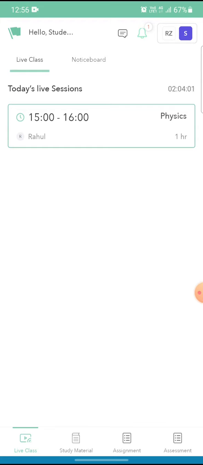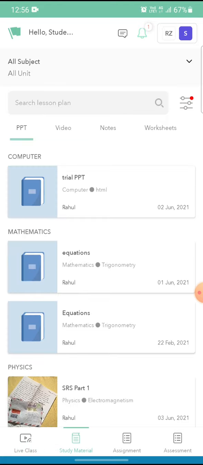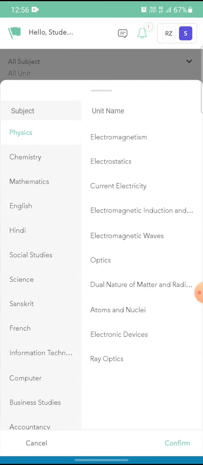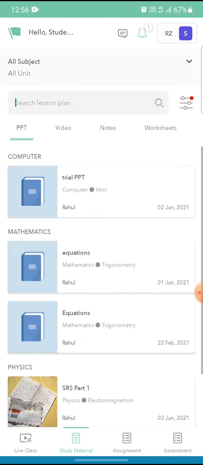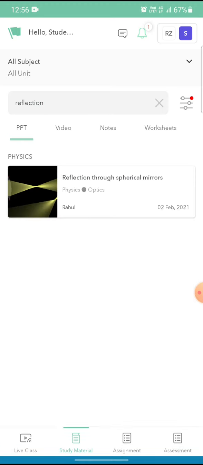Furthermore, at the bottom of the screen you will be able to see 4 tabs, out of which when you click on this study material tab, you will be directed to the repository of the content which has been shared with you. You can either use these filters to sort out the presentations on the basis of the name of the subject and the unit name, or you can just type in the name of the presentation that you want to study from. So once I do that, I'll be given this presentation.